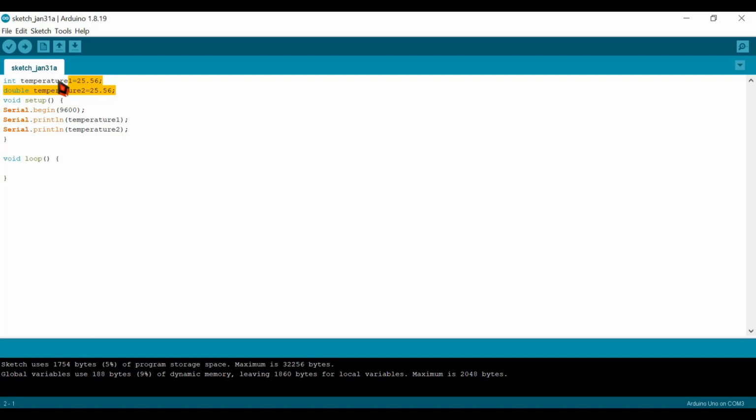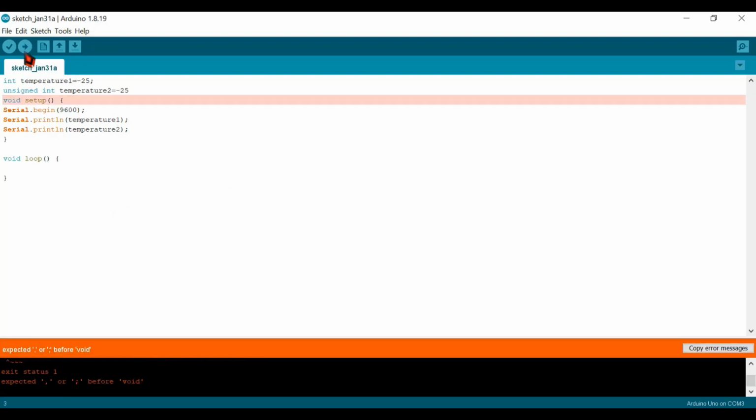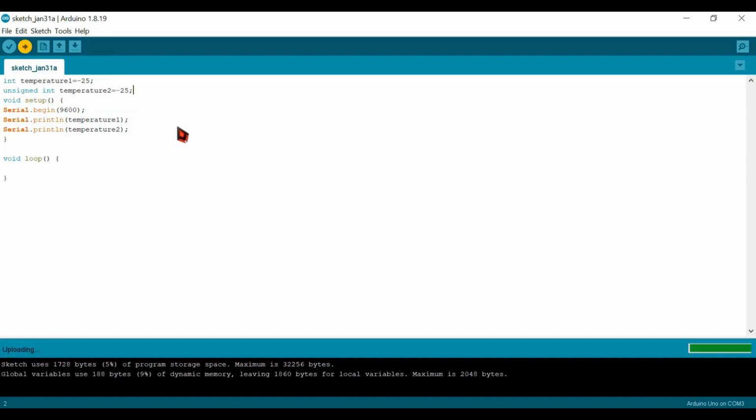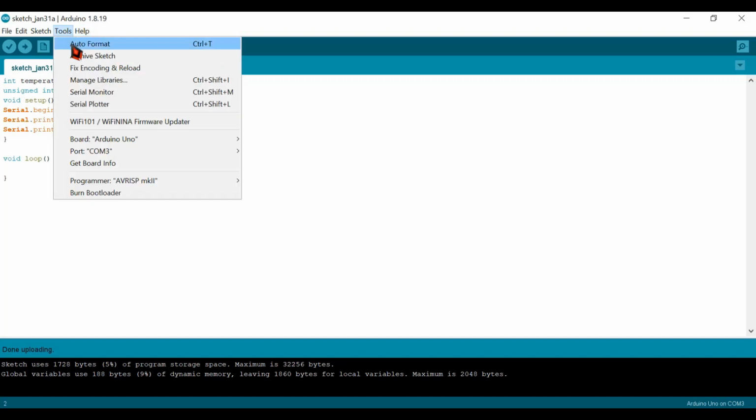Assign the value -25 to the integer variable temperature. Define another variable as an unsigned integer on the line below. Let's name this variable temperature2 and keep its value the same. And for the other variable, let's name it temperature1. Let's upload our code. A semicolon is missing in the sentence here. It's important to apply what we learn. Combining theoretical knowledge with practical application leads to more efficient results.